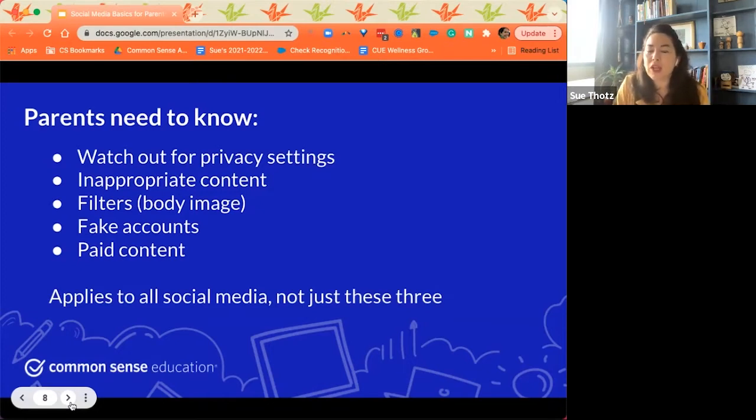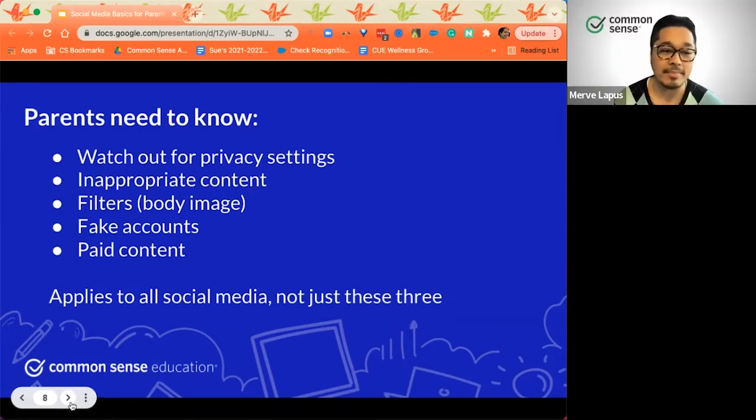So that's another conversation that really needs to be had when it comes to the use of some of these filters. Fake accounts. Just because your kid has a fake account or 12 fake accounts, I don't know, is that necessarily a bad thing, Merv? Doesn't necessarily mean it's a bad thing.